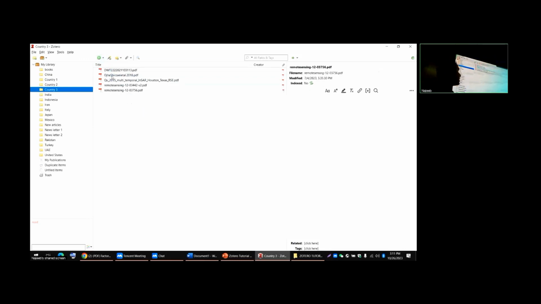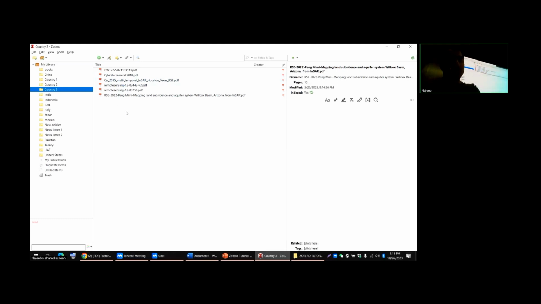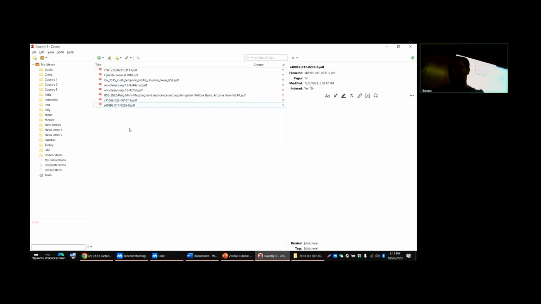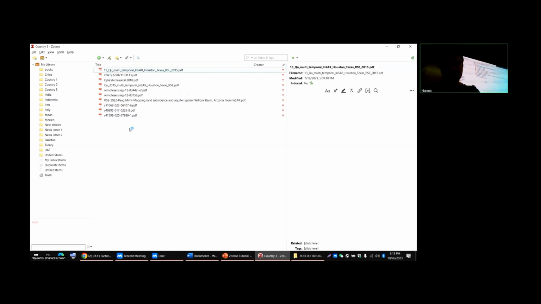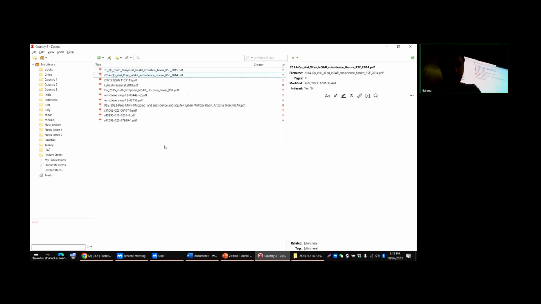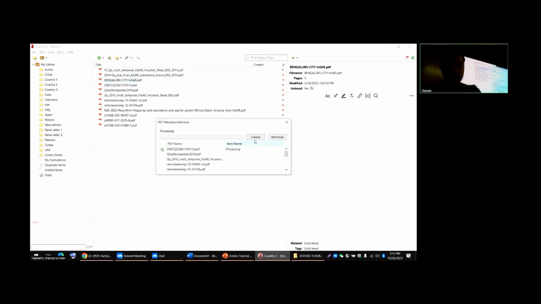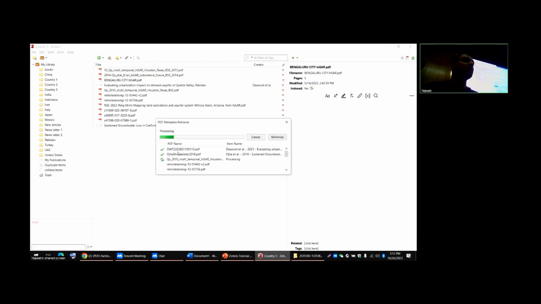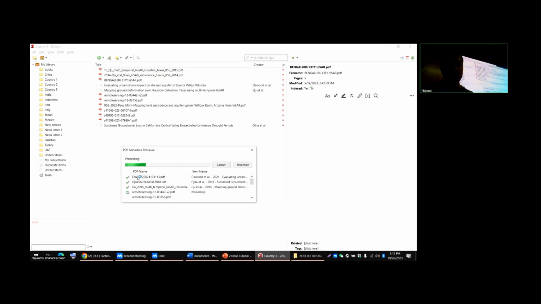You can see the names are still confusing. But Zotero will take care of it for us. We will give it some time to process. Now the processing has been started on these articles. What Zotero is doing right now is reading the article inside the PDF, and it is generating the names, the abstract, the number of the article. So now 3 articles have been processed. Let's give it some more time.